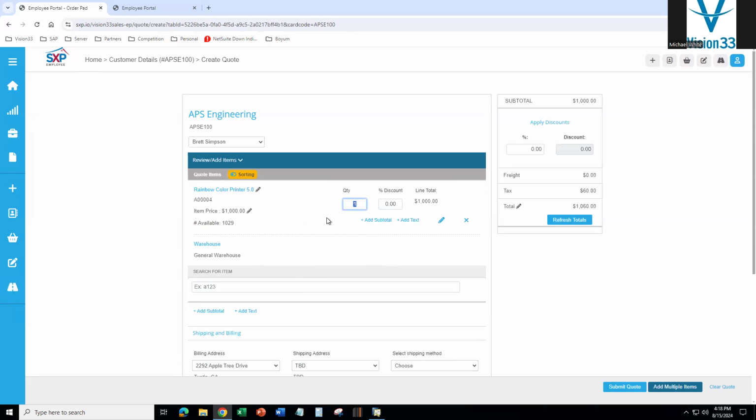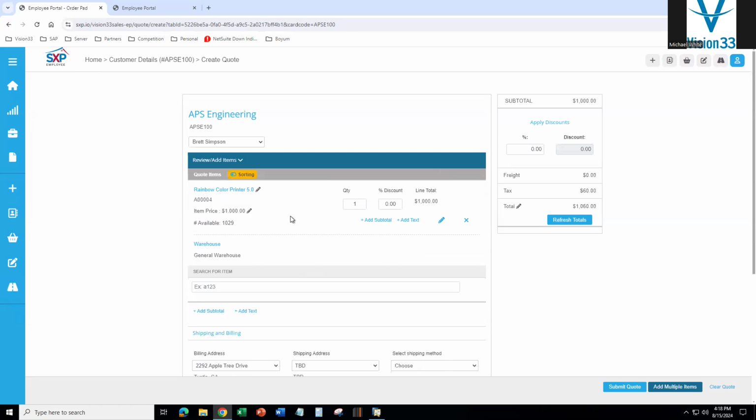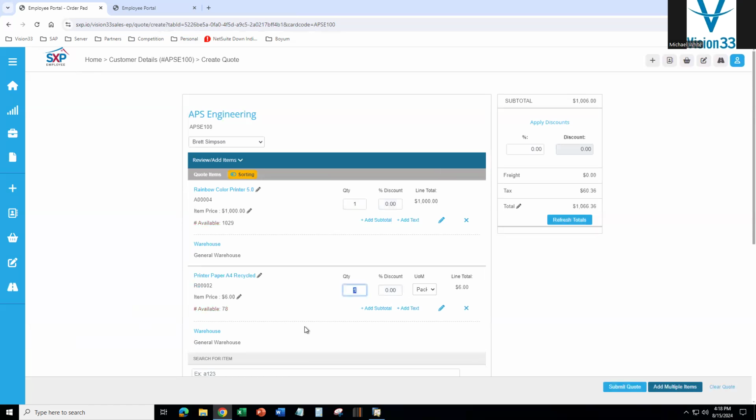Now, based on my user security, I do have the ability to add a discount up to a certain point. I also have the ability to adjust the price within certain parameters. So just something to keep in mind there: you control what those limitations are. Now, with the printer, they also want some paper, so we're going to add in some paper here. What I want to show you is that this paper has multiple units of measure. I can sell the paper at $6 for a pack. If I sell a carton, you see it goes up quite a bit to the carton price. So again, it does an available to promise.